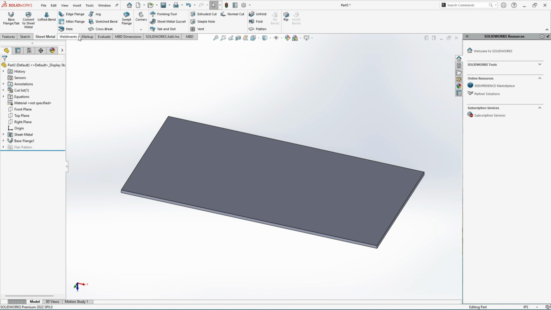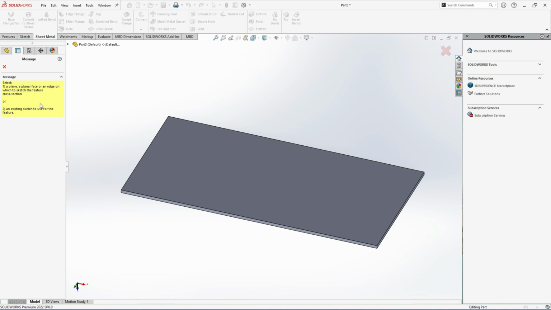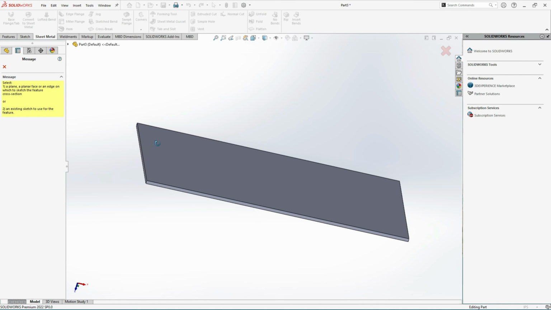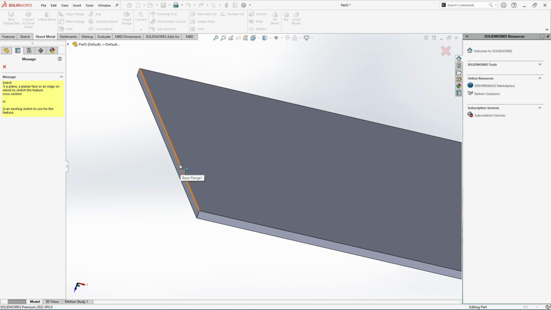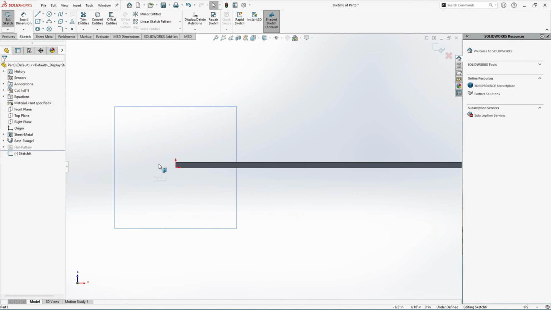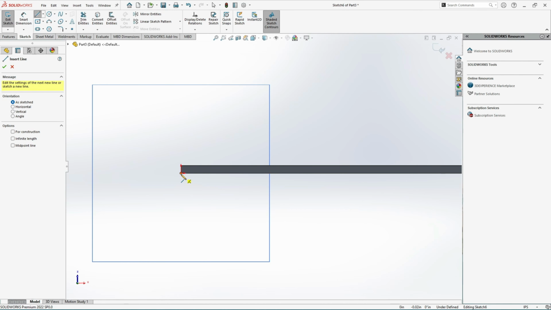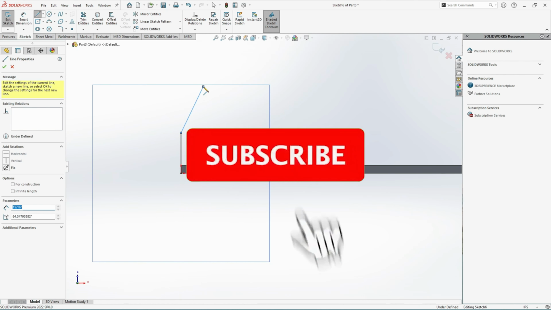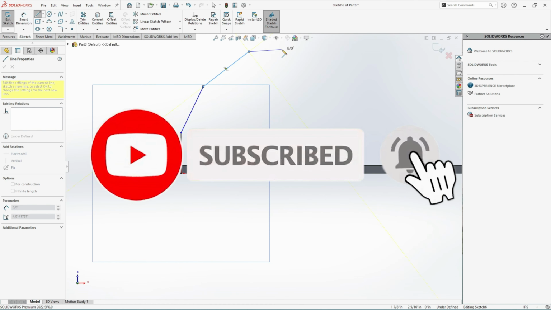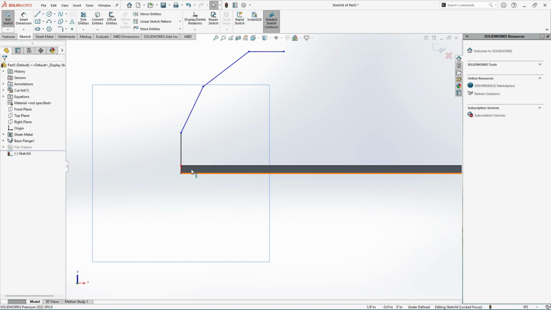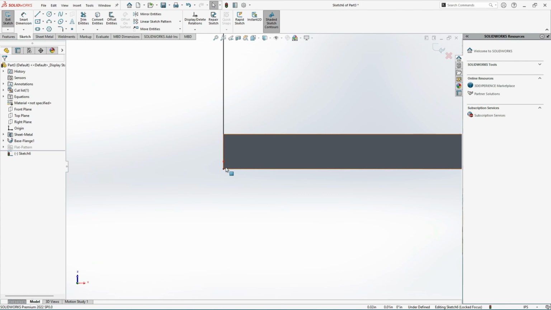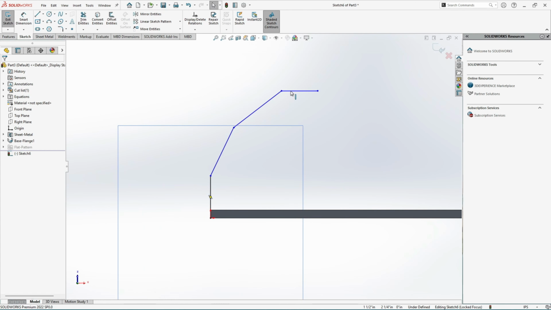For that, let's go to miter flange, and now here we have this message to select a plane, a planar face or an edge. So for the example, let's select this edge, click on this edge, and now using this edge we can define a sketch. So let's draw a random sketch, using this edge as the origin. And you can see here we have the origin for this sketch, and here the sketch we have. If you want to define the sketch, you can define it.